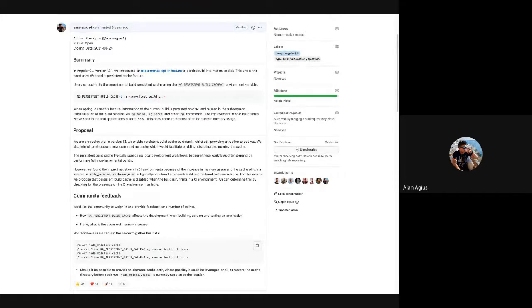That being said, the improvements that we saw and the feedback that we gathered from the community so far is that real world applications improve the speed for the build, the serve, and the test commands by up to 68%.